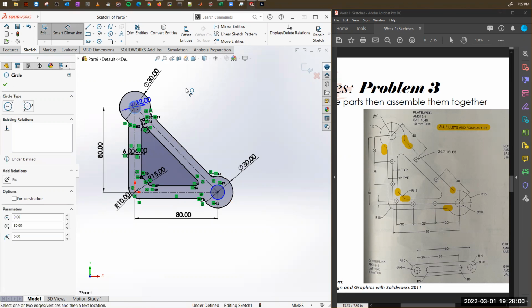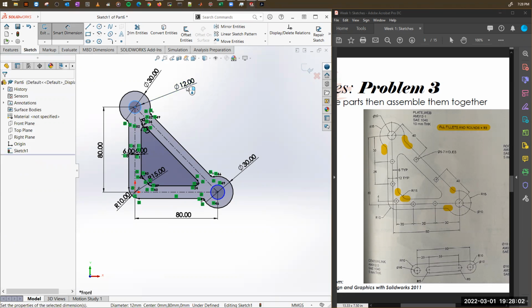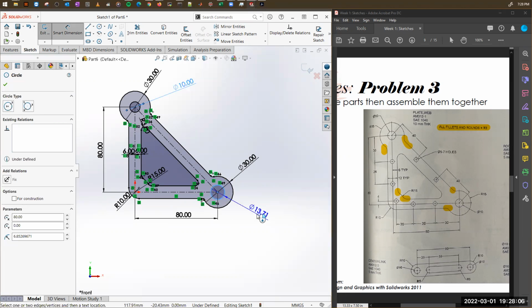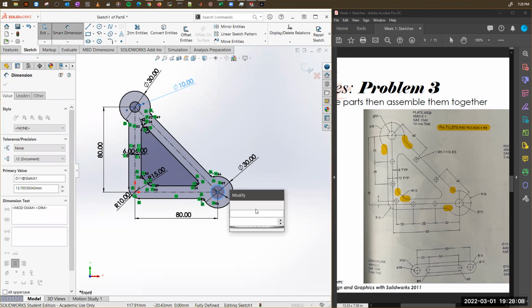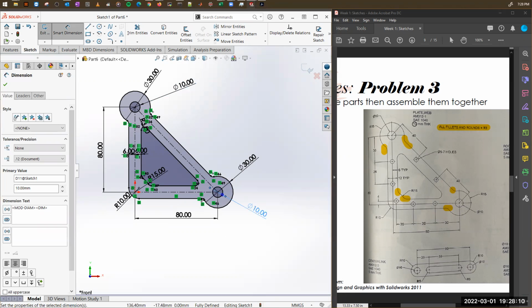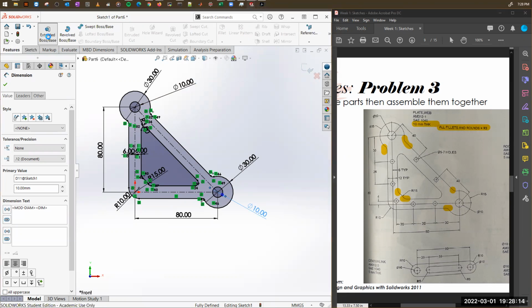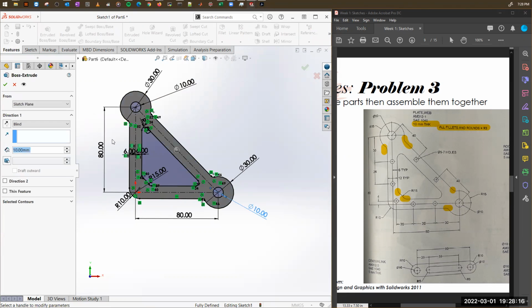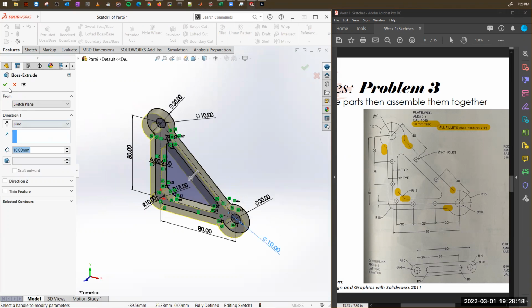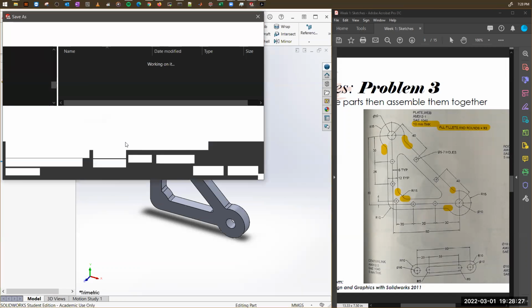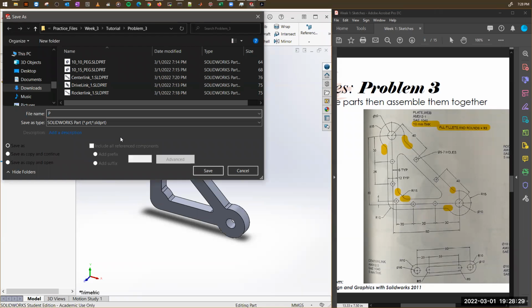Let's finish up this. What we have is 10 here and 10 here. For this, we know the thickness is going to be 10 millimeters. So feature, extrude. We'll set 10 millimeters, click OK, and this is called the plate. Let's save it as the plate.